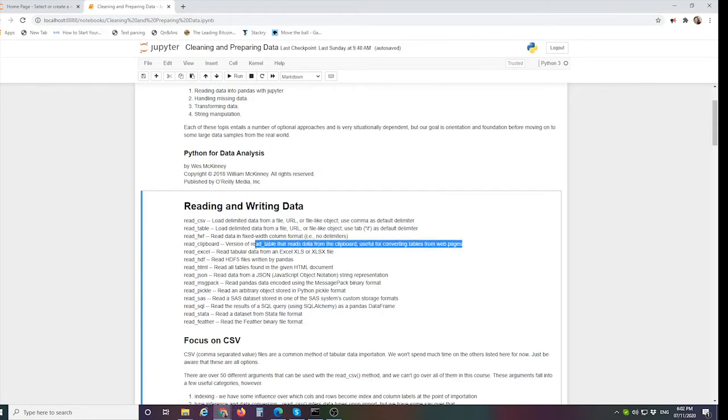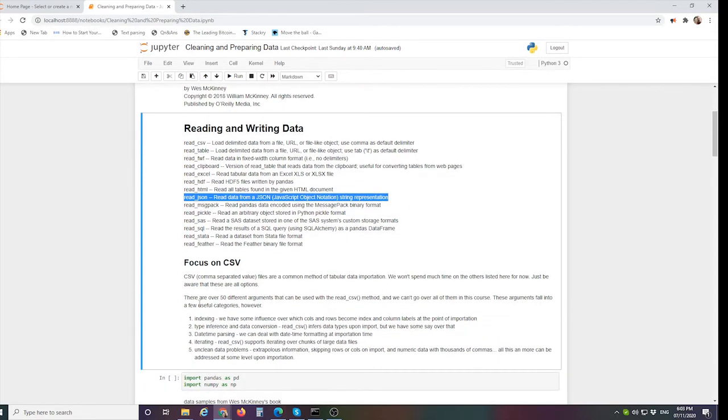One is reading clipboard. So basically, we can copy data from tables on a web page, and that copied data resides on our clipboard. And this method will bring that data right into pandas. Also, reading a table similarly. Also, reading HTML files. We can read all the tables found in an HTML document. Then if we're using APIs, obviously reading JSON is a very important capability that pandas has. But again, in this course, we're not going to go into all that. We're just going to focus on the CSVs.